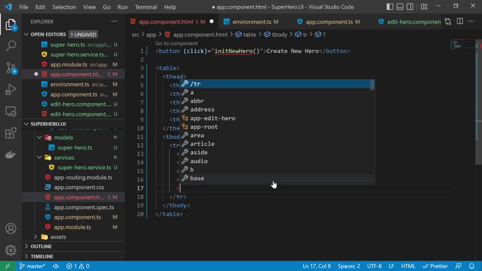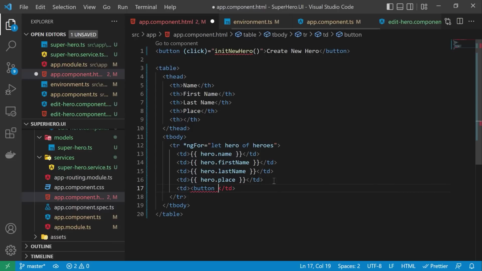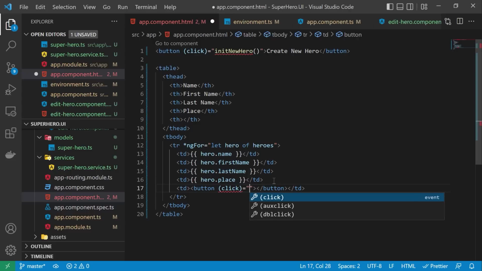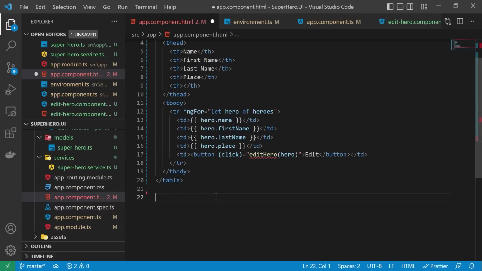So let's add another column with a button. And here now on click, I want to call another method called EditHero with the current hero. Let's just use edit here. This should work. And now down here, again, we add the other component.